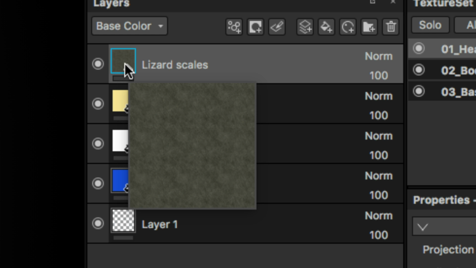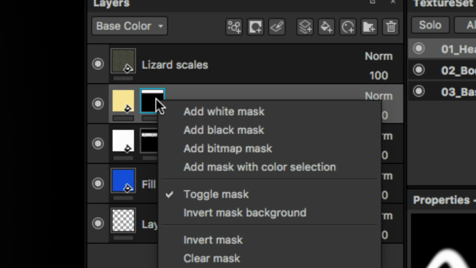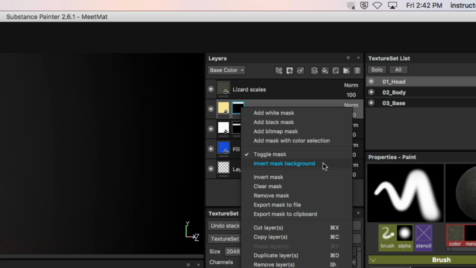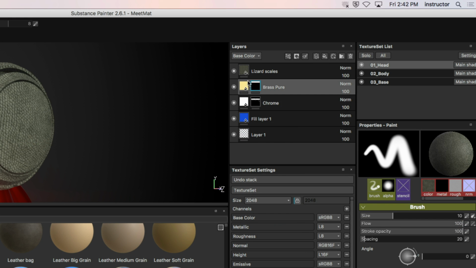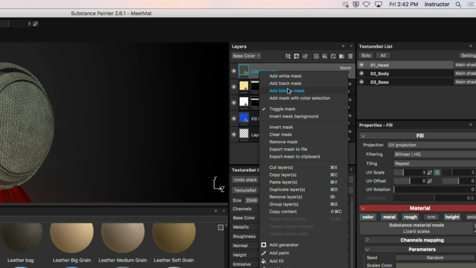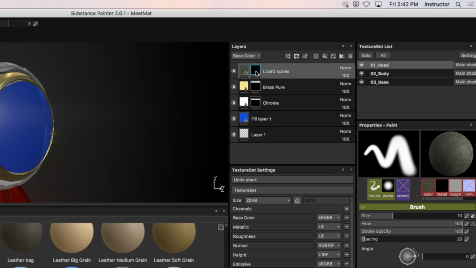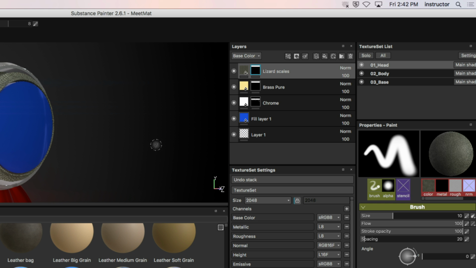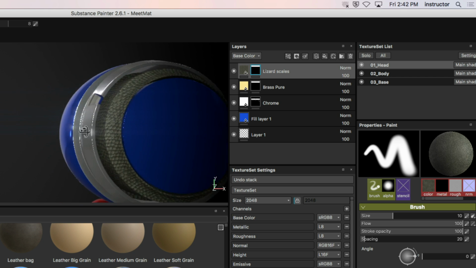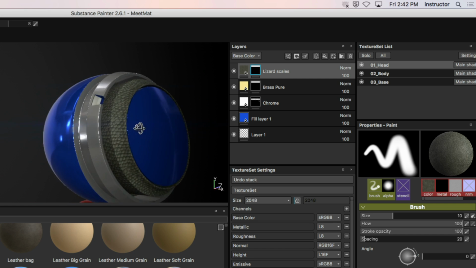Yeah, you'll find copy mask in that pull-down menu. Let me do it so I'm with you guys. Copy mask. And then we go to my lizard scales, right click. Oh, we had to have a mask first, I apologize. So we'll add a black mask, and then we'll paste it in, paste into mask. And now you can see what we get over here. There's my lizard scales. That's pretty fun.